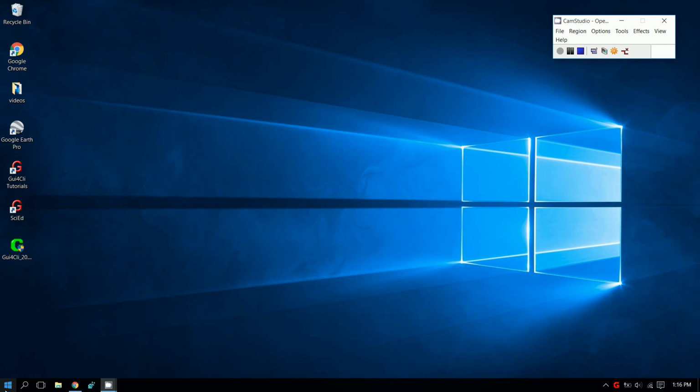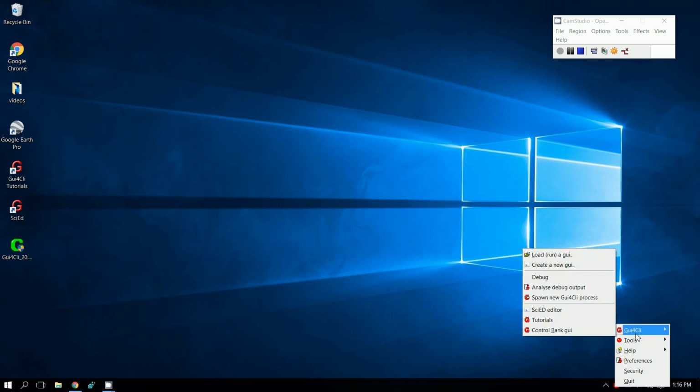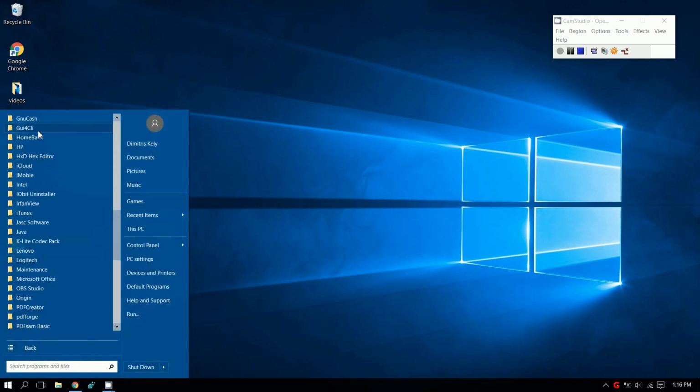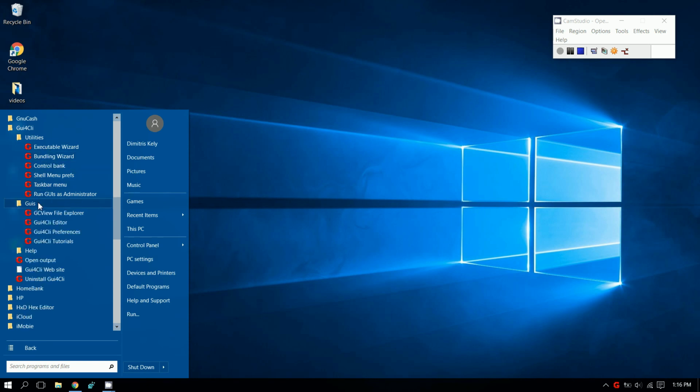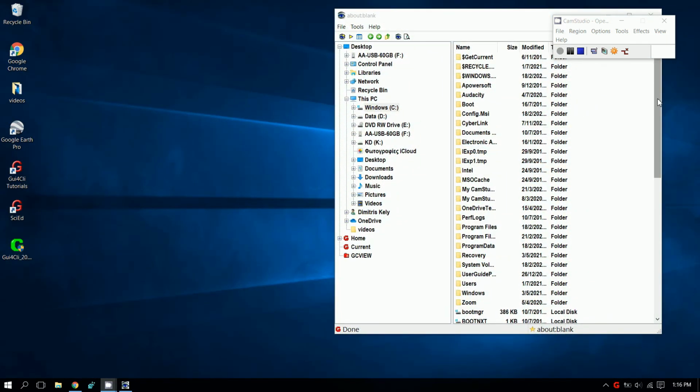So another thing that has been created is the start menu group, which is here, Gui4Cli, which has much the same things that you would get if you right-click here. Some of these are, for example, utilities, which we saw before, for creating executables and things, GUIs, which is the editor, the preferences, a file explorer that is included, which I use. Let's just open this. This is a GUI itself.